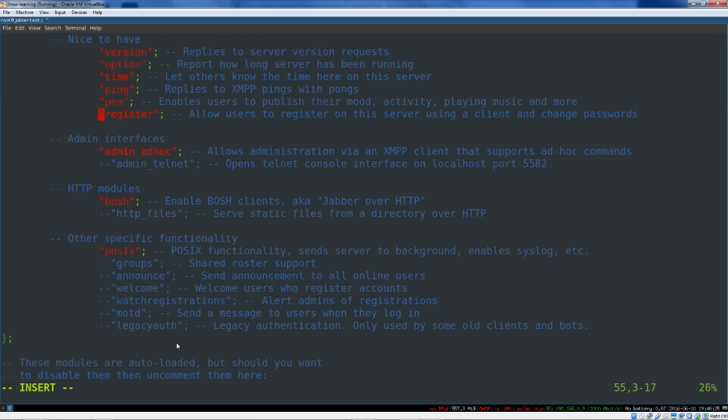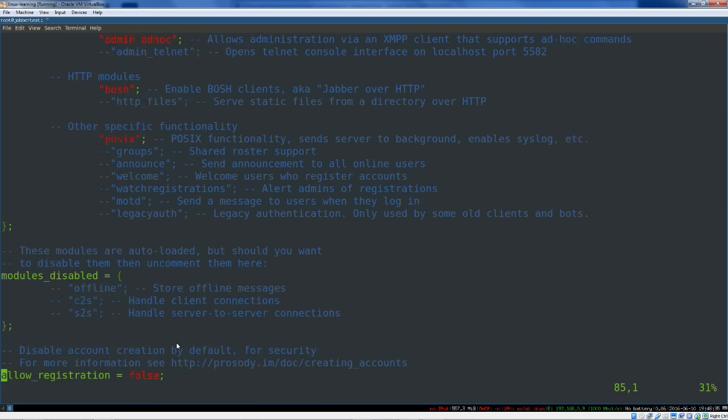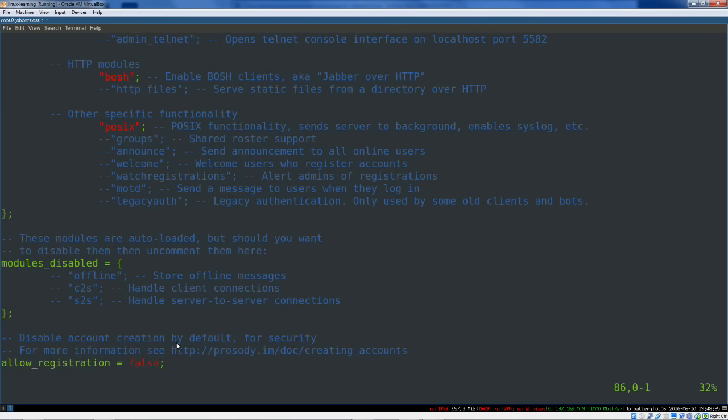So because we're going to allow registration, we're actually going to look for that directive. Allow registration, that should be enough. There it is. So this is actually disabled. The module is loaded, but it's actually disabled right now. So we will say true. We are going to allow registration.